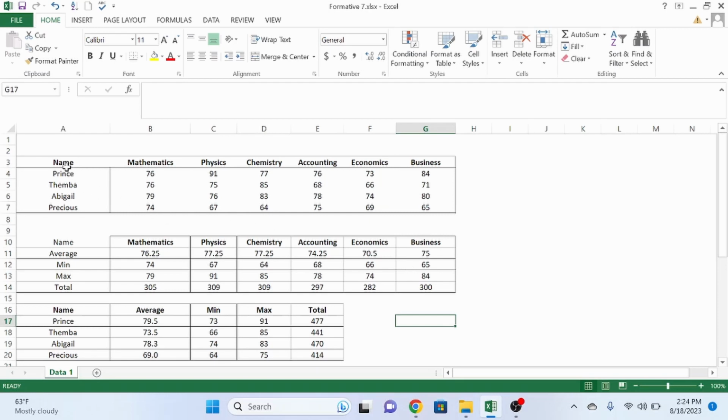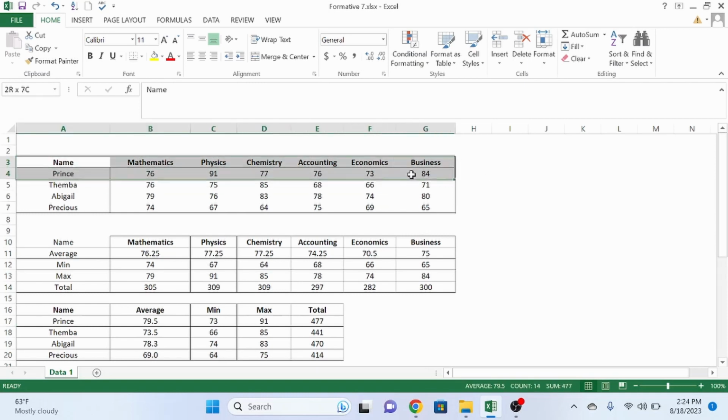Right. But now I want us to be looking at the marks of Prince for each and every subject he did, like for mathematics, for example, for physics, for chemistry, accounting, economics, and business studies. So I just want to insert a graph for Prince and his marks. Okay. So now, in order for us to insert a graph, we first have to select all the different information that we need. Right. Now, once all our information has been selected, now we can navigate to insert.